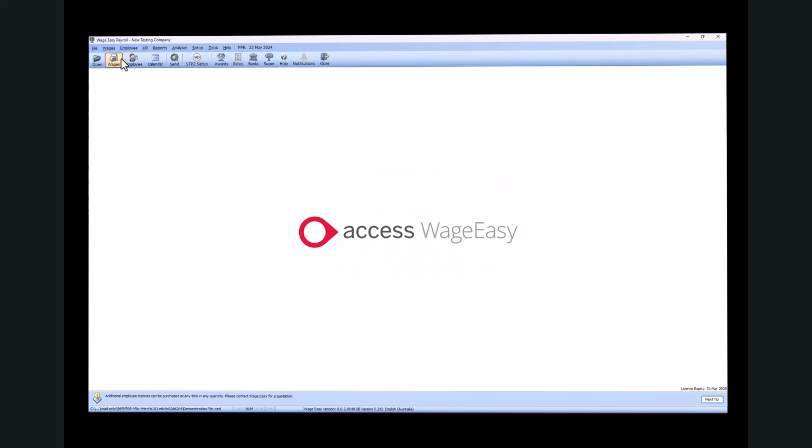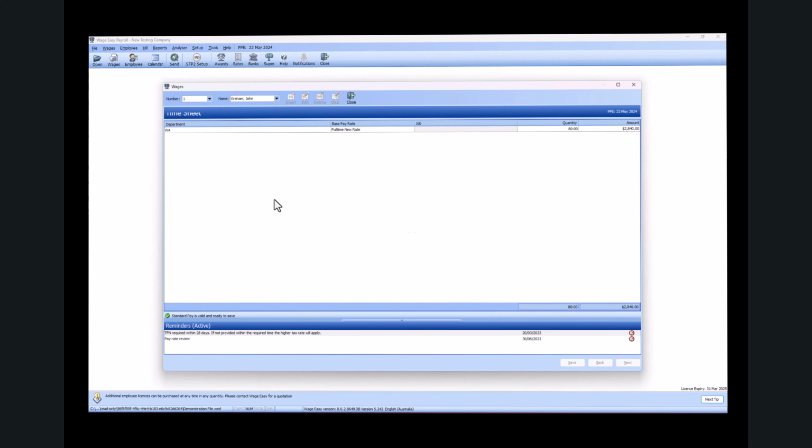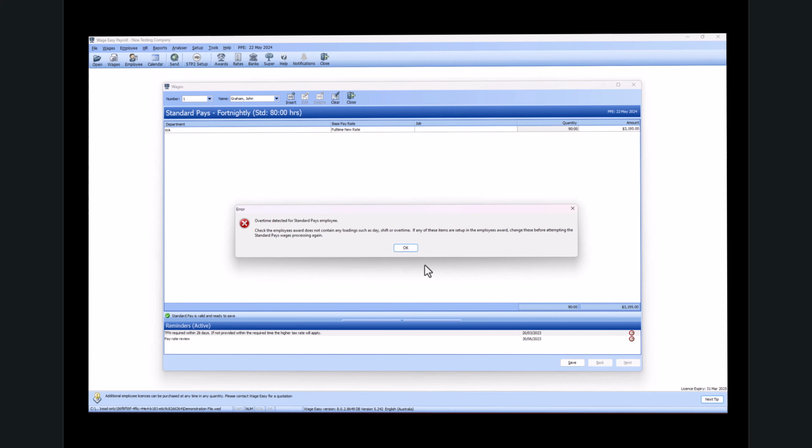I close this one, then I go into wages and select a timesheet. By default it brings that 80. What I will do is add an extra 10 hours, which makes 90. As soon as I click on next, I get this prompt, not actually an error, just a reminder saying overtime detected for the standard base employee. Check the employee awards does not contain any loading such as day shift or overtime. If any of these items are set up in the employee awards, change this before attempting the standard base wages processing again. So the program identifies that this employee is set up as standard base, which is 80, but now we're trying to process 90 hours.